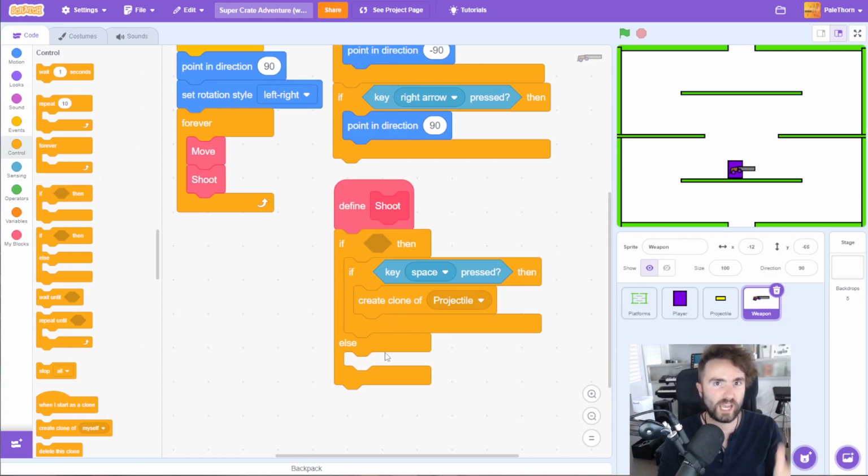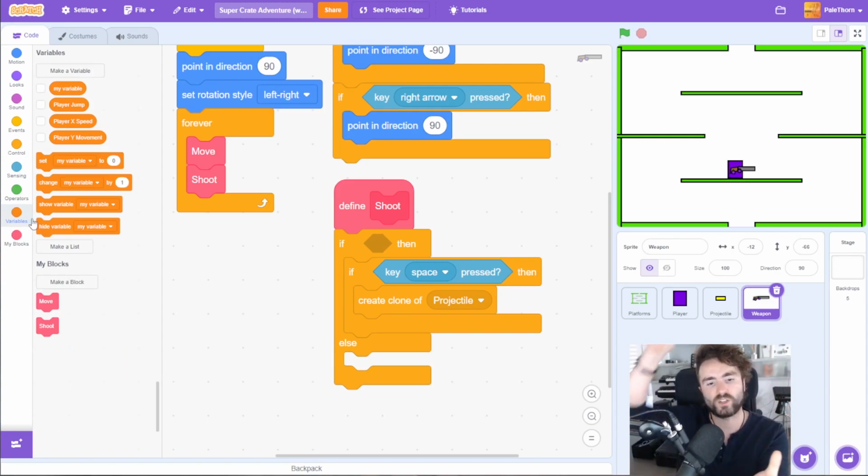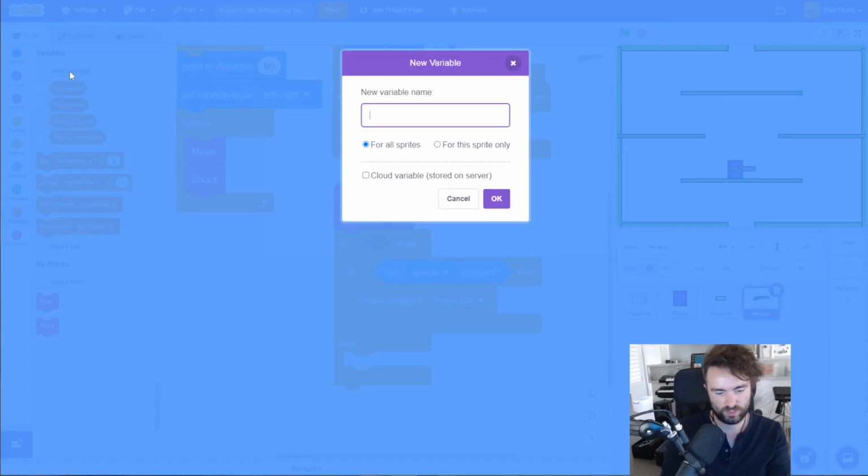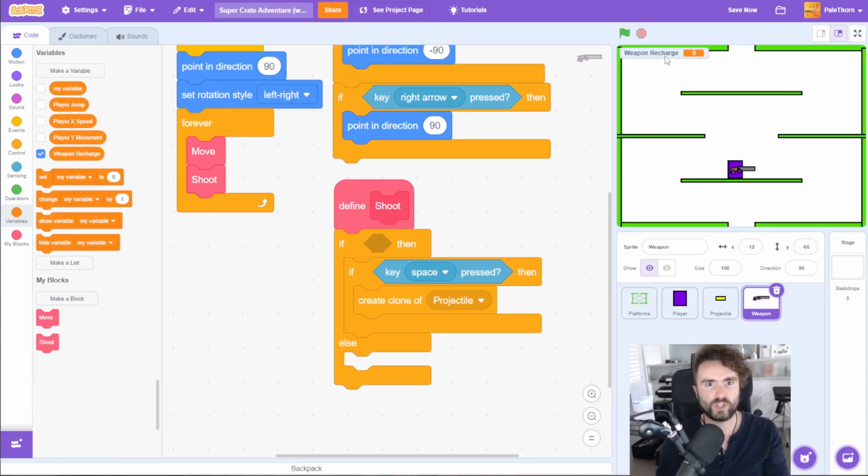So the question that we're going to ask is, has the countdown reached 0? In order to have a countdown, we are going to make a variable. And again, as a reminder, a variable is a magical box that contains one thing that changes. We're going to make a variable called weapon recharge, and this is going to be our countdown. So click on make a variable, and then type in weapon recharge, and then we're going to click on OK. You should now have your weapon recharge variable here, and it's starting off at 0.